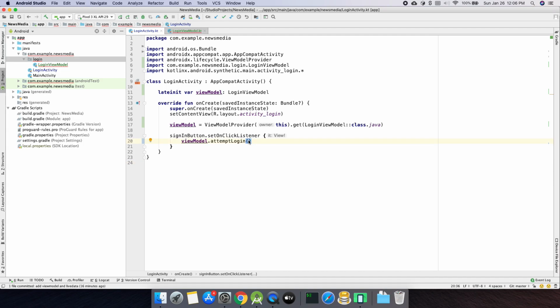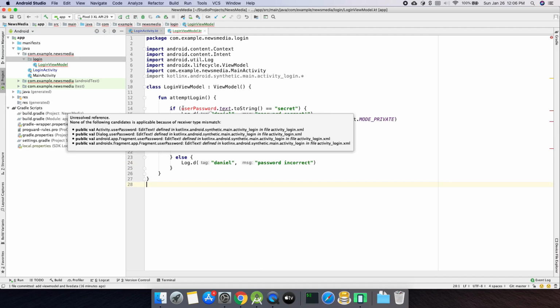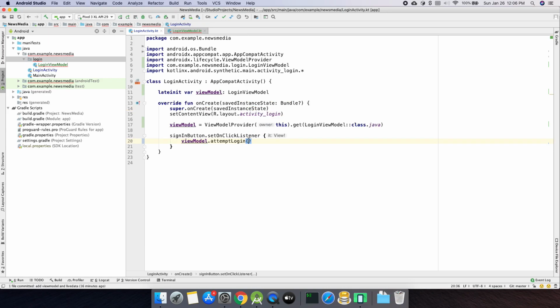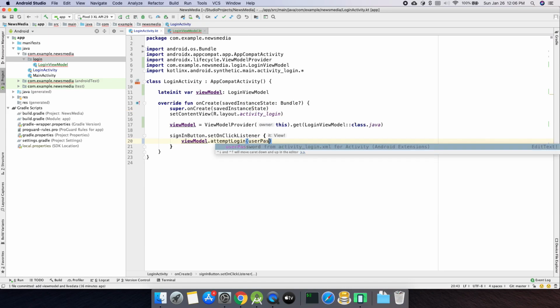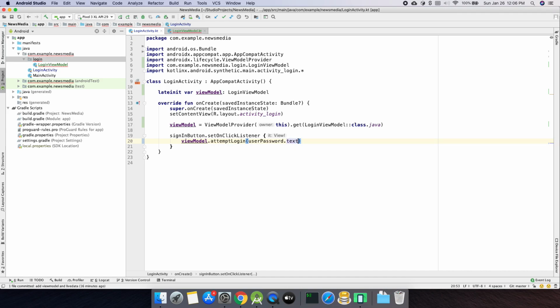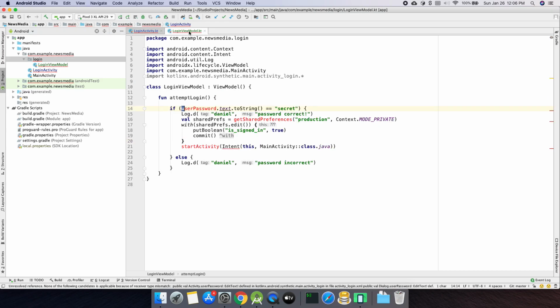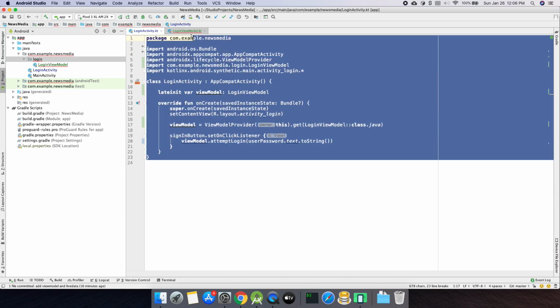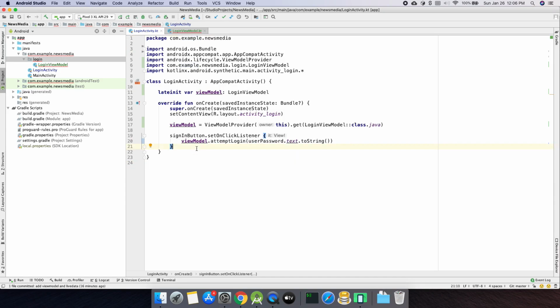So let's do, I think it was called user password.text. Yes, it's called user password.text.toString. So right now, we're doing attempt login and we're passing it the user password, but it's not accepting it here. So we'll do password string. That gets rid of the error there, so this is all good. We're going to add another method down here in just a second, but for now, that's good.